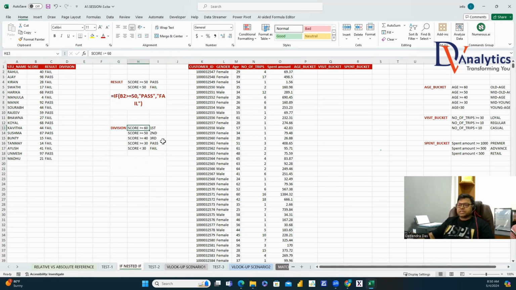Now, guys, we will go for creating something for your division. If the score is greater or equal to 60, we call this first division. Score greater or equal to 50, we call this second division. Score greater or equal to 40, we call third division. Score greater or equal to 30 is called pass. Less than 30 is fail. Greater or equal to 50 means it is greater or equal to 50, but less than 60, which is 59. Are you getting this? Now, how to go for getting this result here?